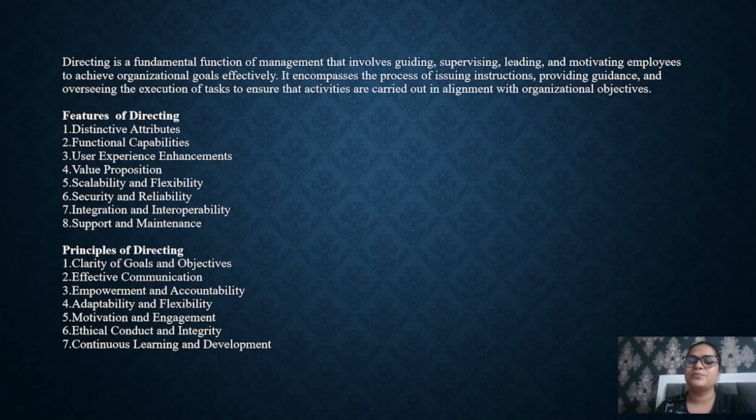It encompasses the process of issuing instructions, provides guidance and oversees the execution of tasks so as to ensure that the activities are carried out in alignment, or we can say in synchronization, towards the organizational objectives. Now the next topic is features of directing.